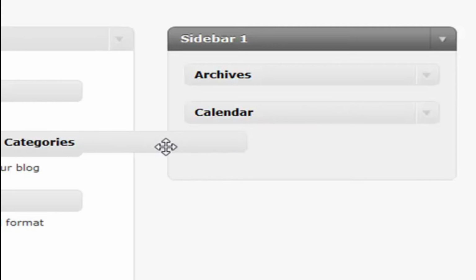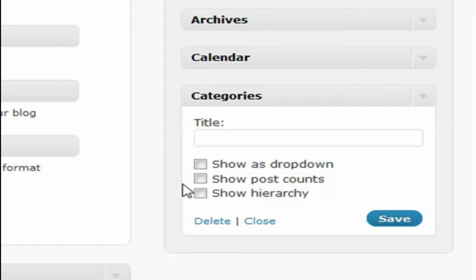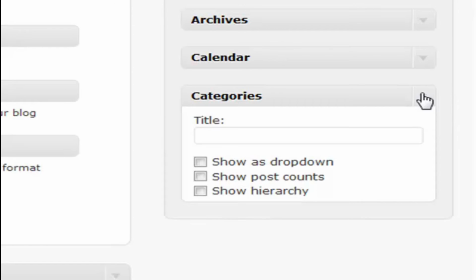Your categories. Your categories will basically show all of the categories that you have, and it'll also, just like your archives, be able to show it as a drop down if you have a large list of categories, and show how many posts that you have within each of your categories. And also another very handy feature is the hierarchy. Sometimes you want to be able to show all the subcategories within the categories, and sometimes you don't. So to be able to do that, you can just click the show hierarchy and it'll show all your subcategories for you. So that's a very handy thing to have to keep your blog structured and organized as your categories.